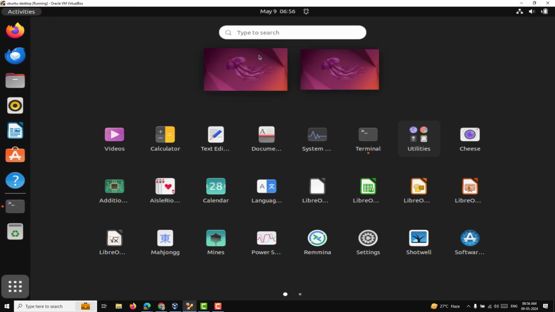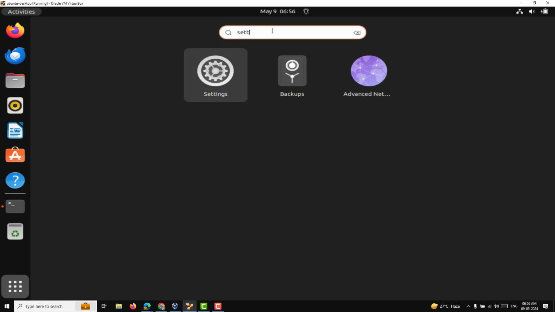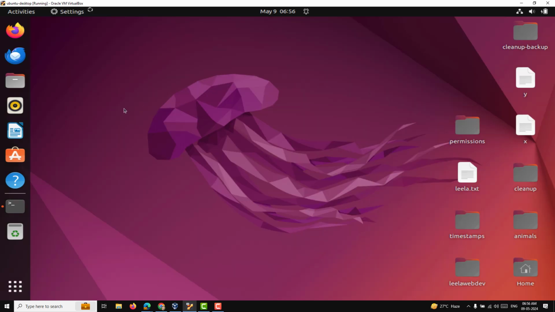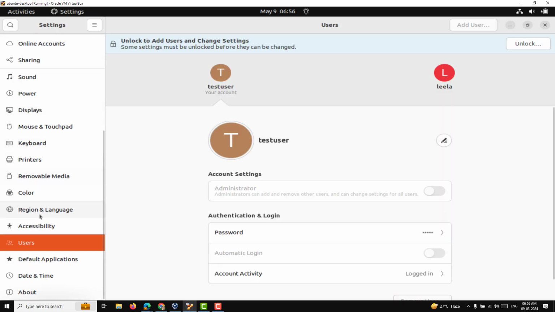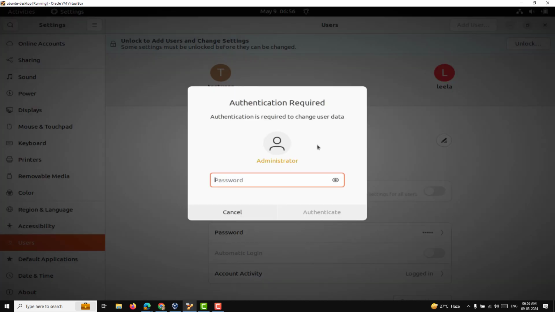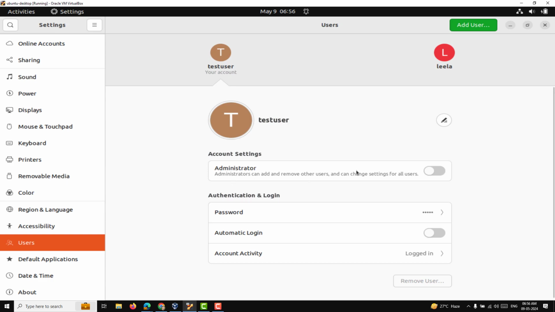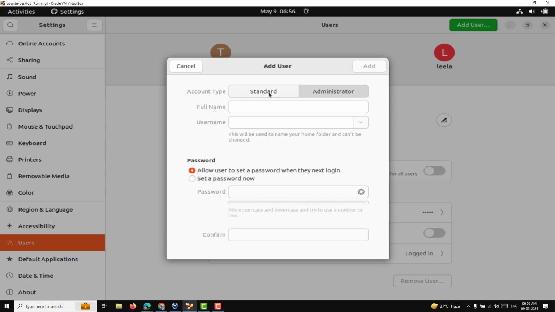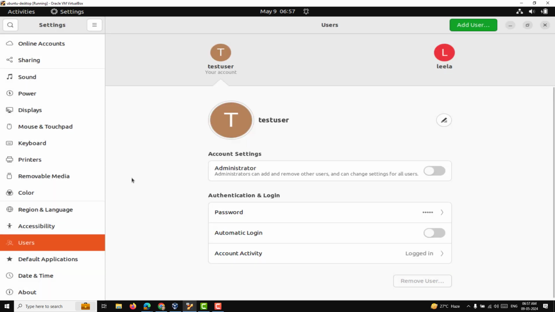Here if you go to the settings, I will show you. In the settings you will have the users section, which we have created. These are the two users which we created, and unlock. Okay, test 1 2 3 4. So let's try to log in. And here if I want to add a user, you will have two types of users, standard user and administrator. A standard user cannot use sudo. If you create the user as an administrator, then he will have sudo privileges.